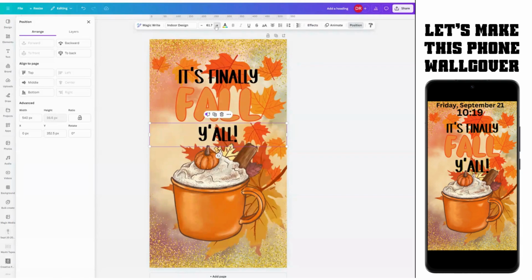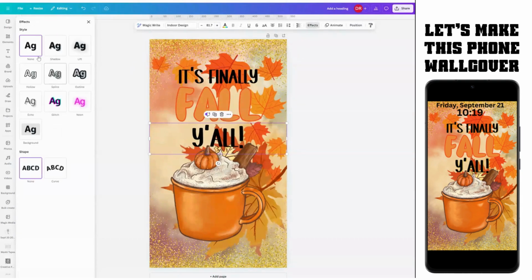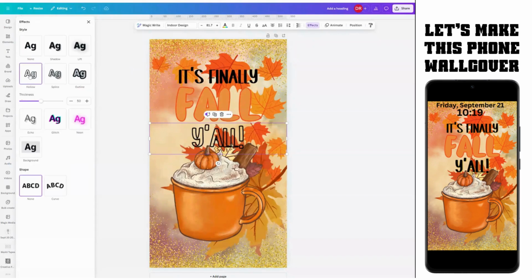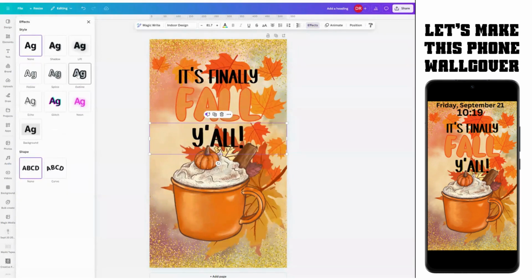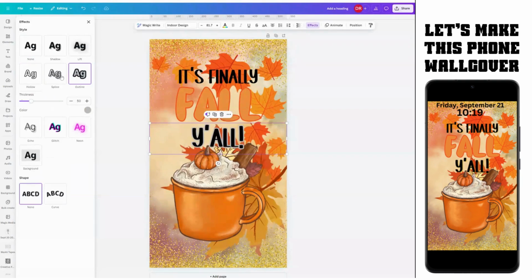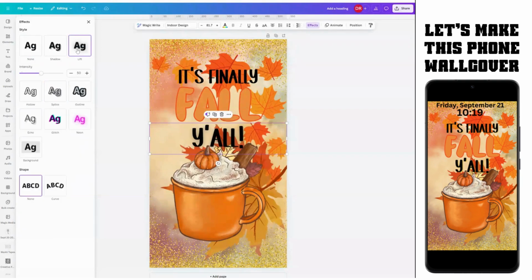I think I can make that word y'all a little bigger. And we're going to make it kind of stand out. So we're going to, let's outline that one a little bit too. Nah, we can lift it. Let's do a little lift.